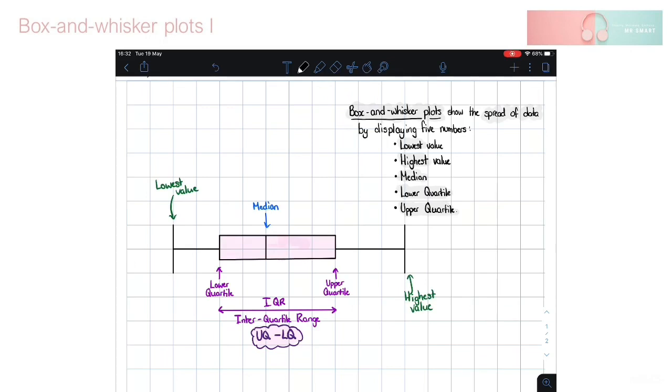In this video, we're going to be talking about box and whisker plots. Box and whisker plots show the spread of data by displaying 5 key numbers. So in a set of data, it will display the lowest and highest values, the median of that set of data, and something called the lower and upper quartiles. Basically, what a box and whisker plot does is it splits the data into 4 sections, and the width of those sections can allow you to make statements about the spread of your data.